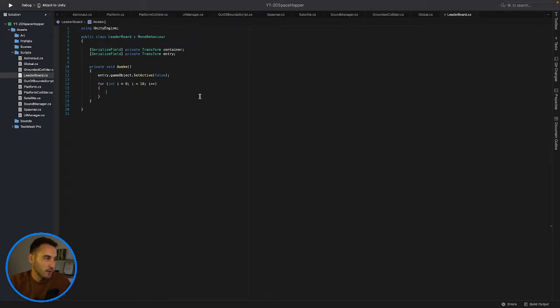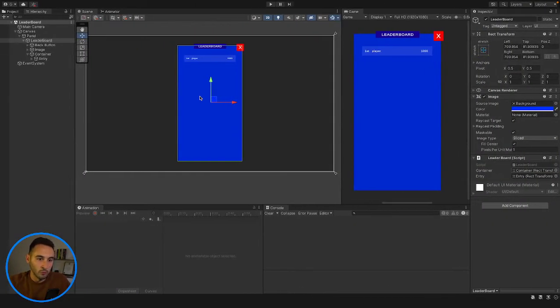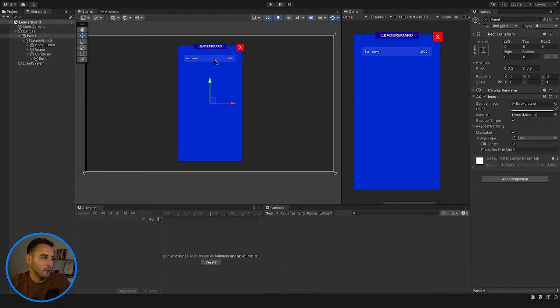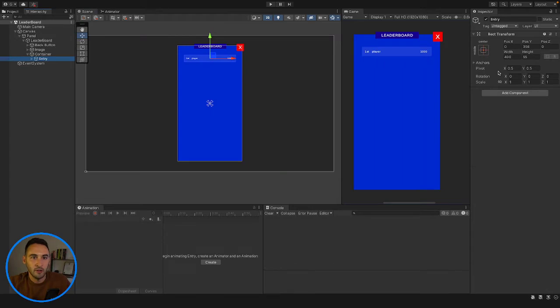To do this, we could instantiate them all at once, which we're going to do, but then they are going to all land up on top of each other. So you're going to have 10 all on top of each other, which will make it look like there's only one. So what we're going to do is we want to figure out how high our entry is. So our entry has a height of 55.